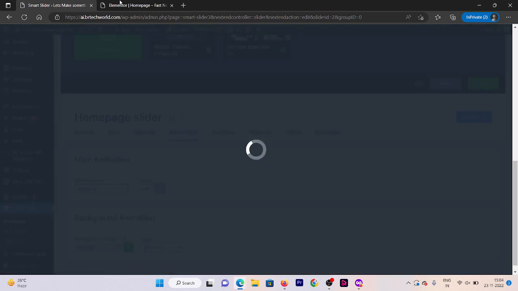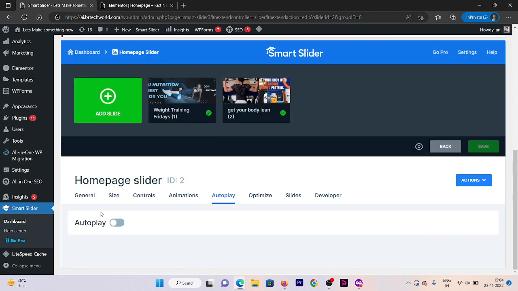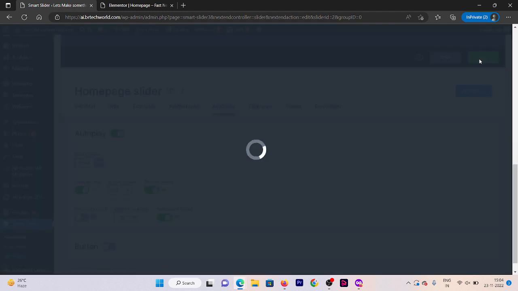Now the next option is the autoplay option, where you choose whether to play your slides automatically or let the user play them by themselves. So we are using the autoplay option. From here you can set your slide duration, and here are the buttons as well. Now we are done with our basic settings.